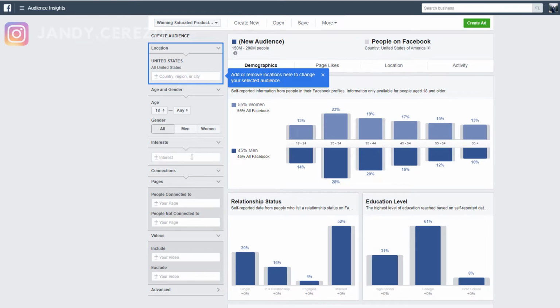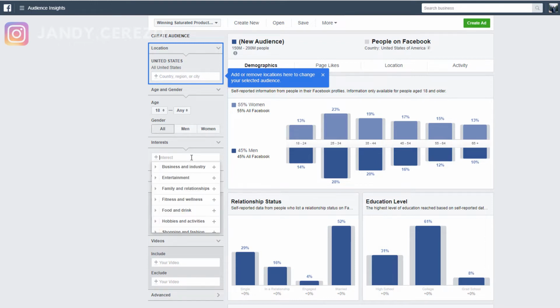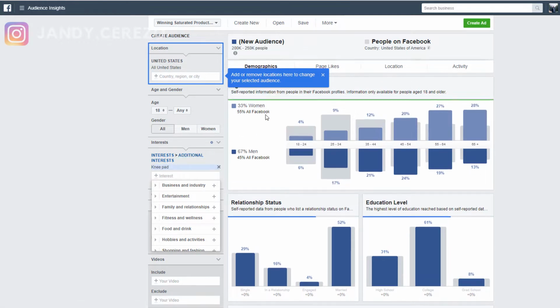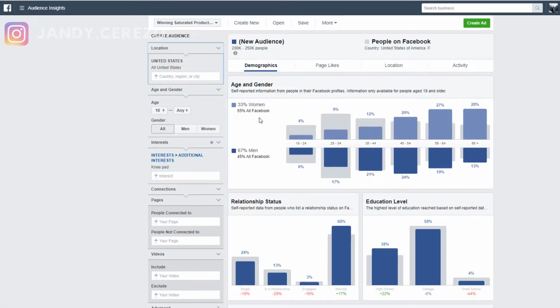For example, for the product that we want to test, you want to put a knee pad. Now, as you can see, the majority of the people here are men, okay, but I still wouldn't test men alone unless it's about 85% or more, because there's no way of finding out if a woman won't buy the product unless we actually test this.